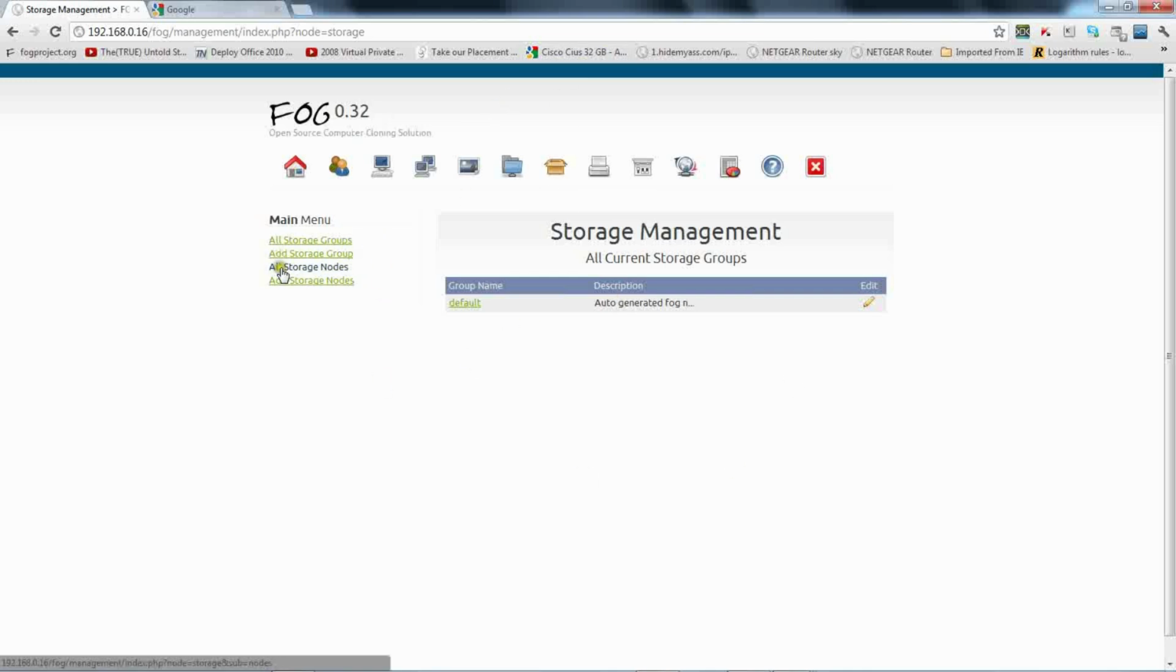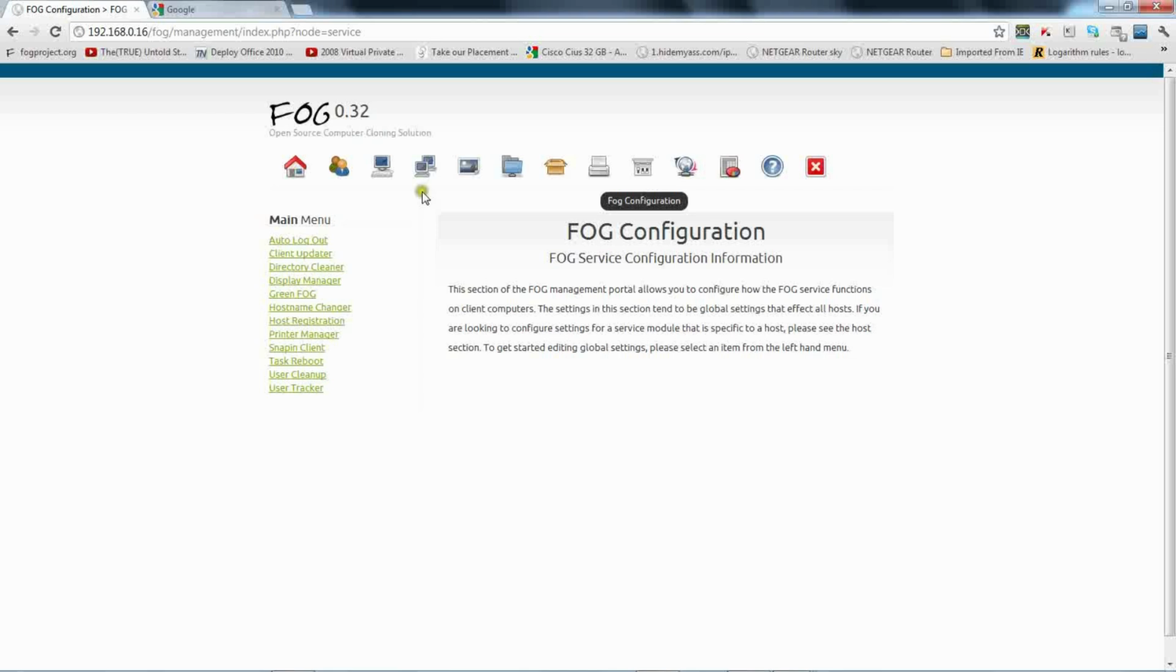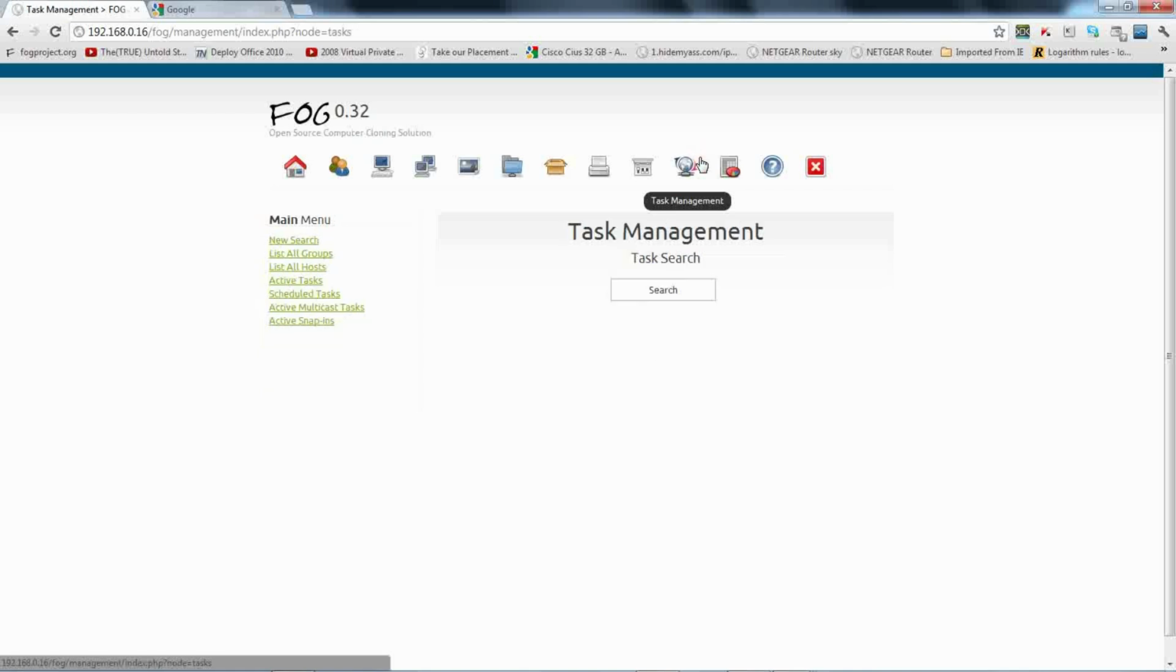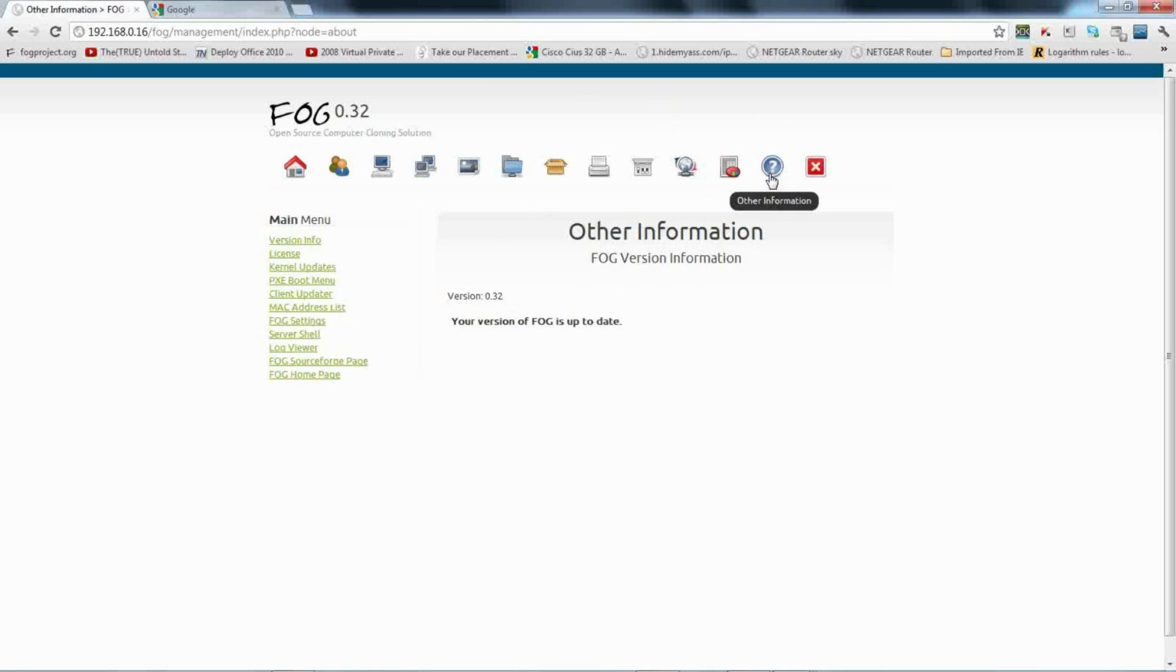Also, you see, we have storage nodes, storage group, so if we have multiple Fog servers, then we can say storage node. Snap-in management, no idea what that is, but looks good. Printer management for printers. Fog configuration, if you need to change anything. Task management, what's going on at the current moment. Reports, what's happening at the moment. Then we have other information, and then we can log out.